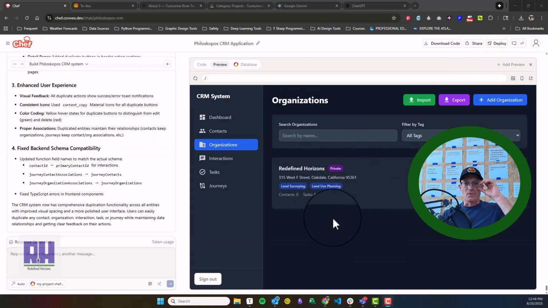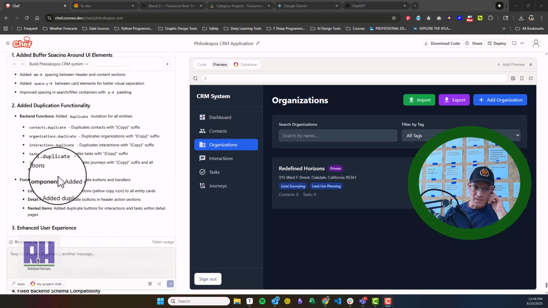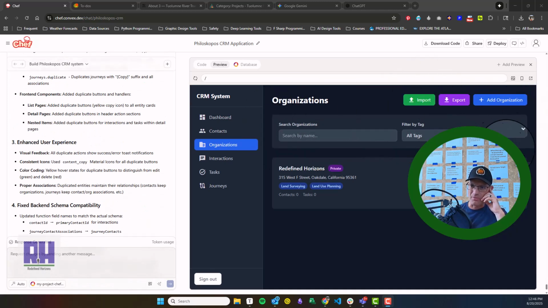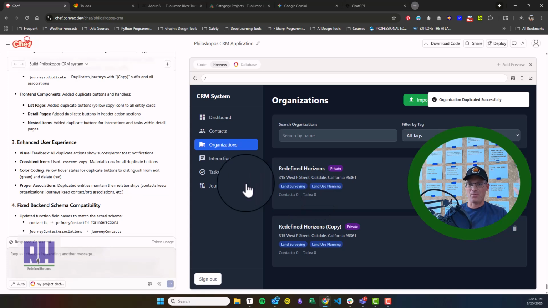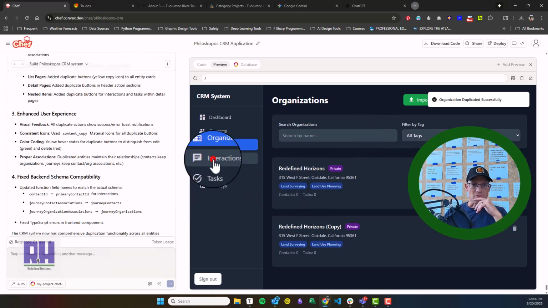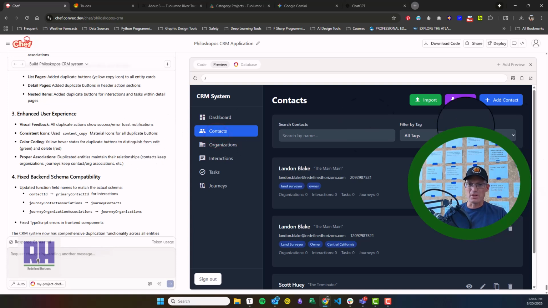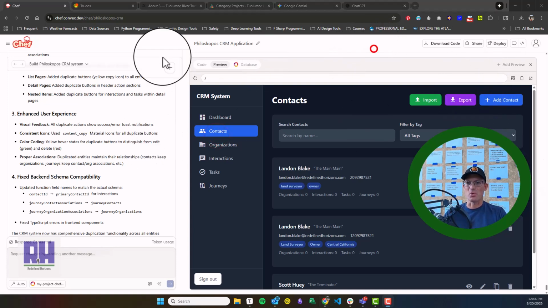Okay guys, so it's done with its edits now. You can tell it gives me a little summary here. You can see I've got a nice buffer around these UI elements, which I wanted. Now we've got a duplicate button, which is awesome. So I think this thing is ready to go. Got duplicate on the contact, so we're going to go ahead and deploy it.